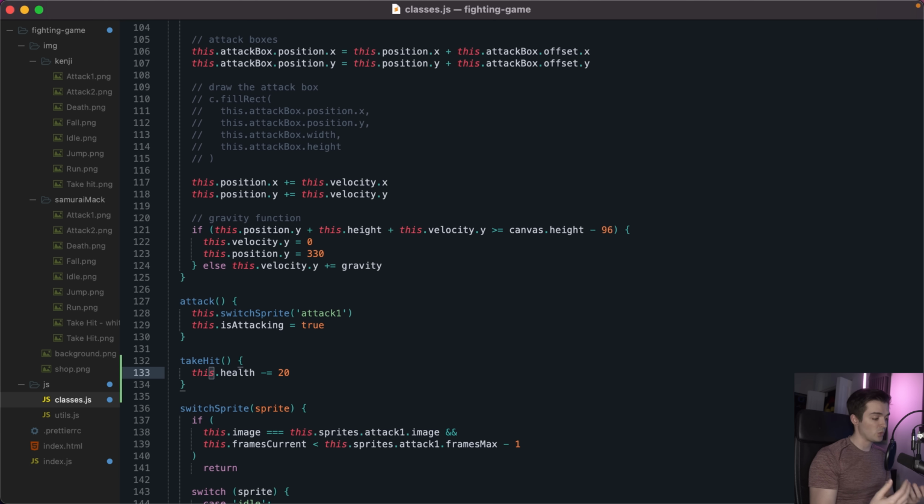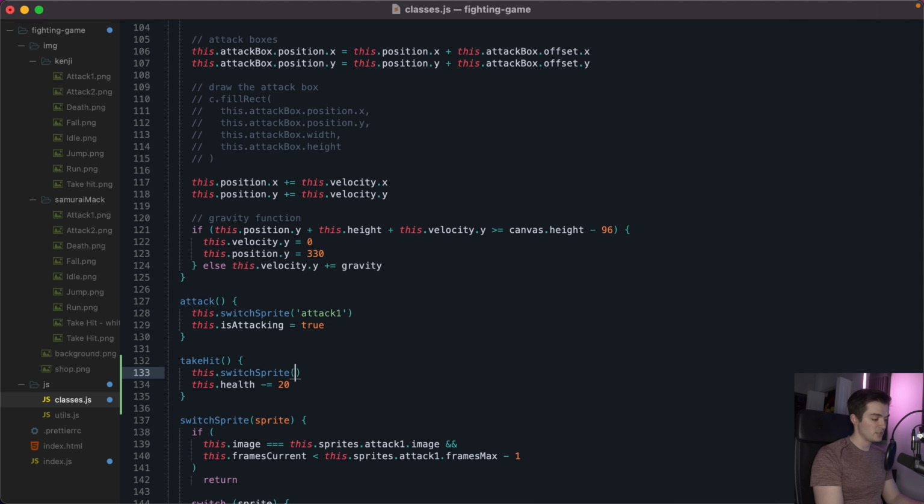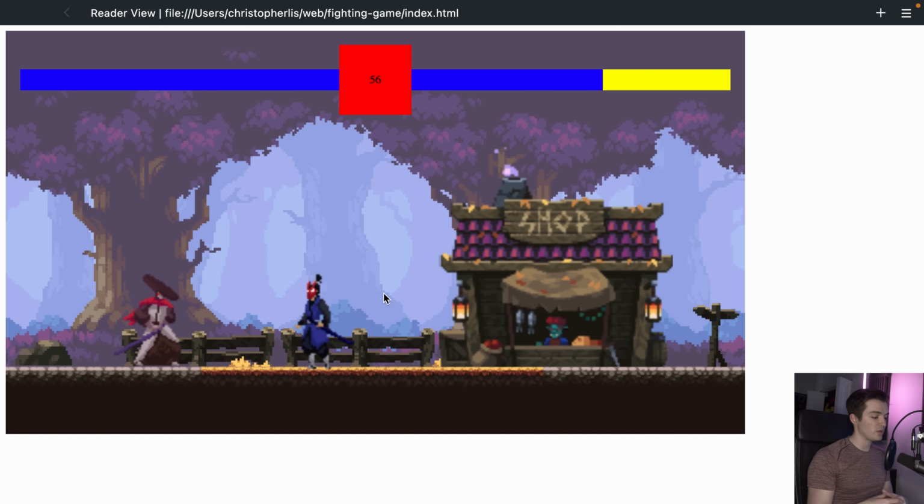But what else do we want to do when we take a hit? We want to switch our sprite over to takeHit. So you'll notice if we save this and refresh, and then we hit Kenji over here, well, we're not actually going to that takeHit animation, even though we are definitely calling switchSprite to takeHit. Why are we not showing that animation?